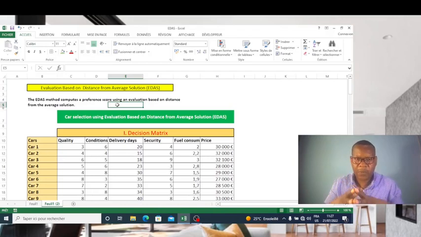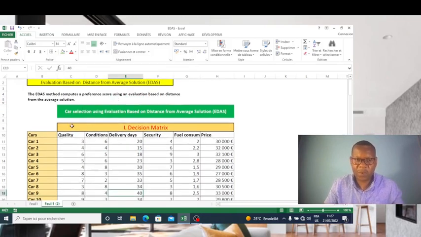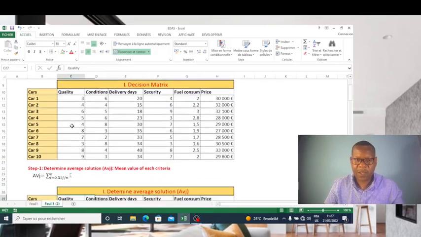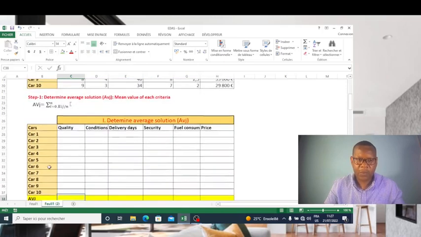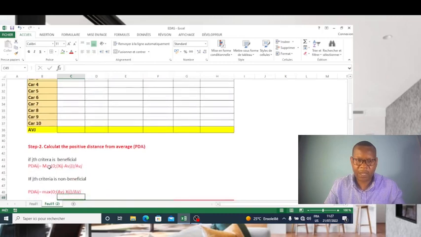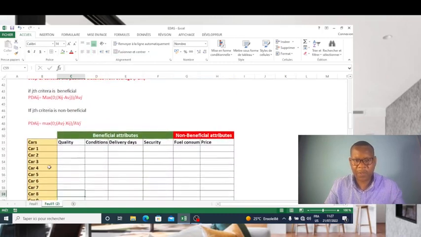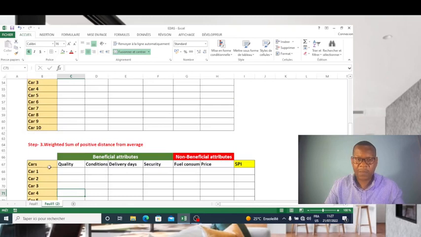In this example, we are going to apply what we call evaluation based on distance from average solution. Remember, we have been using the weighted decision model and the weighted product model. And now, as you can see here, this template is the decision matrix that we've been using in the previous methods. And here we have a formula that we will use to make the final decision. These templates were made based on our decision matrix.